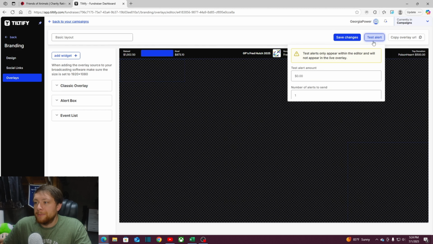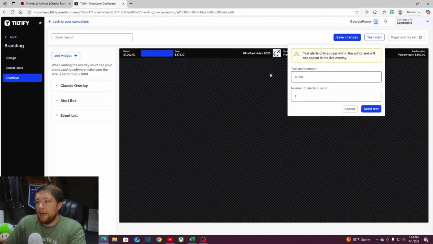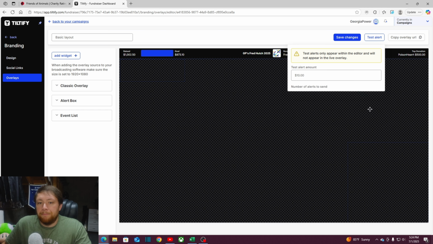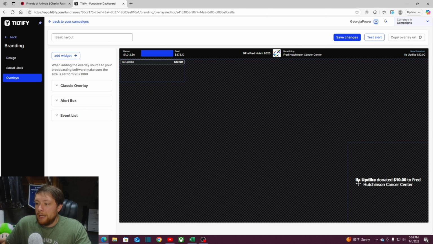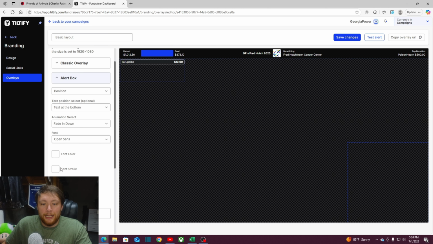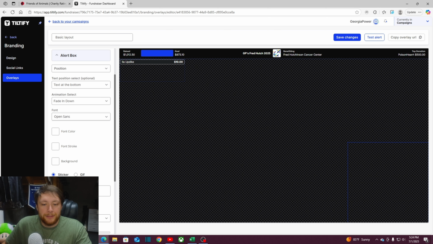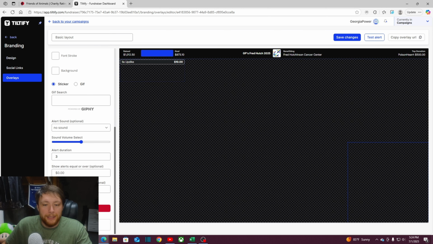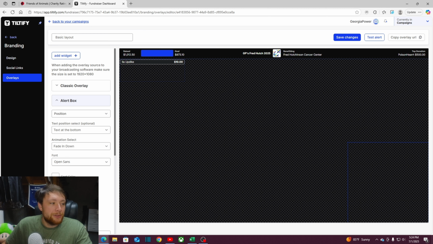The alert box, let me test an alert for someone doing $10. So you get Isla Updike. You see their alert pop up. That's the alert box. It has different stickers, gifts, whatever, an alert sound. There's a lot of settings here. I do this through Streamlabs, but I'll also go into more detail in a future video. It gives you way more customizability than what Tiltify has here.